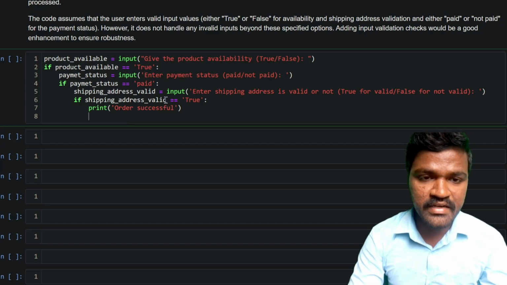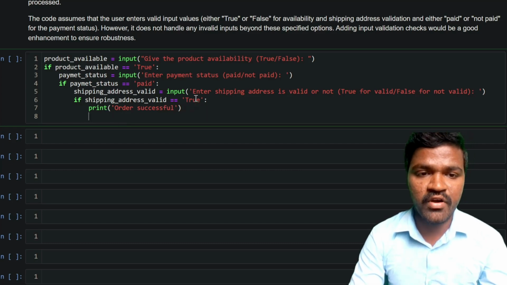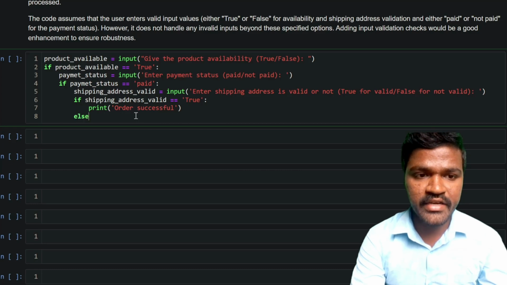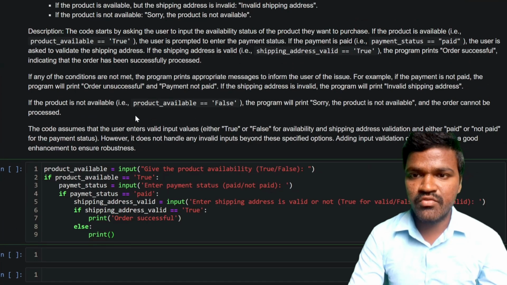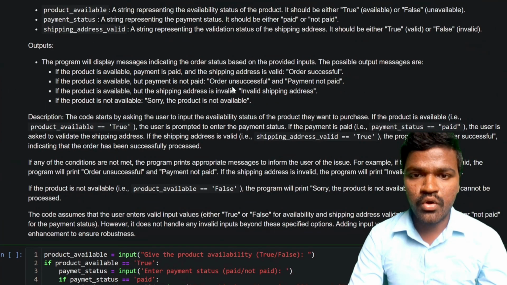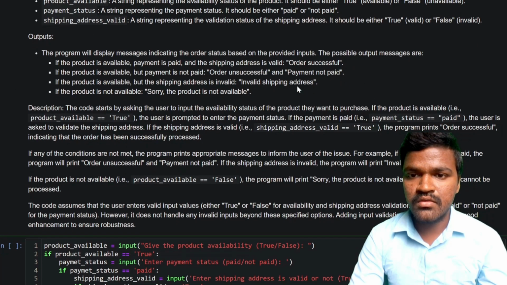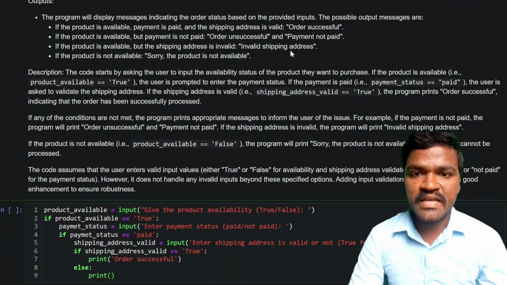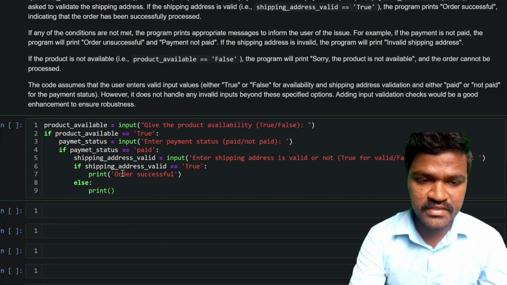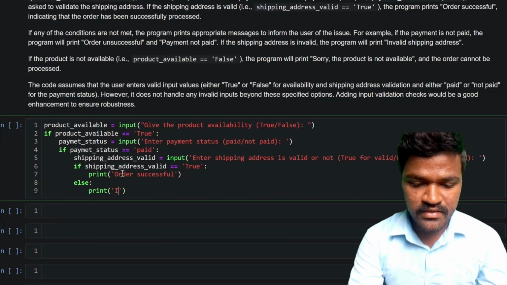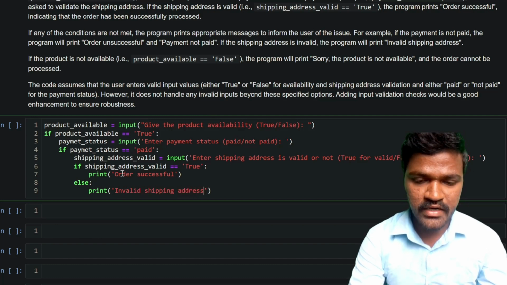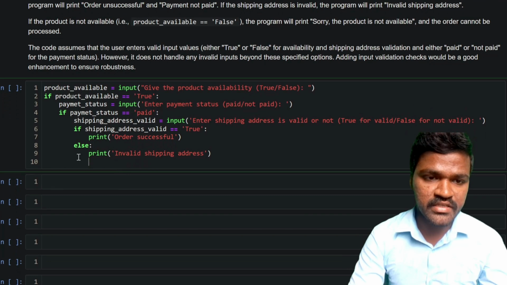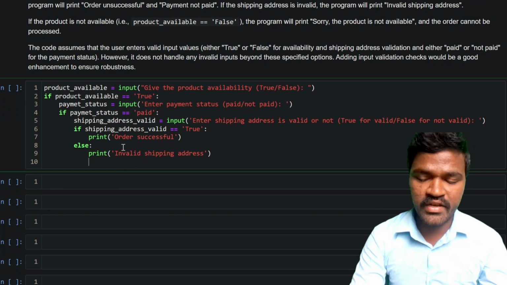If the shipping address is not valid, if I am getting false as the shipping address, I need to go to the else block. What I need to print here is order unsuccessful, invalid shipping address. That is what I need to mention if the shipping address is not valid.